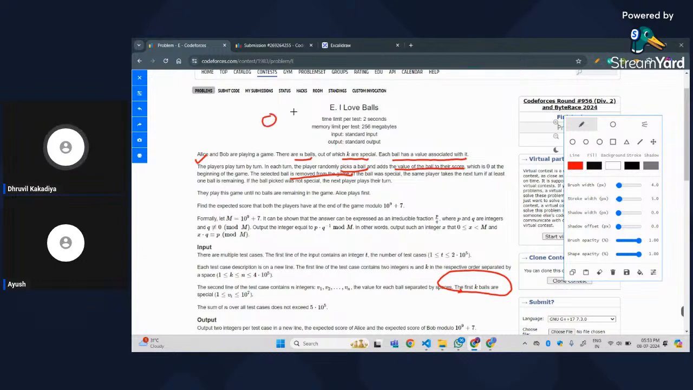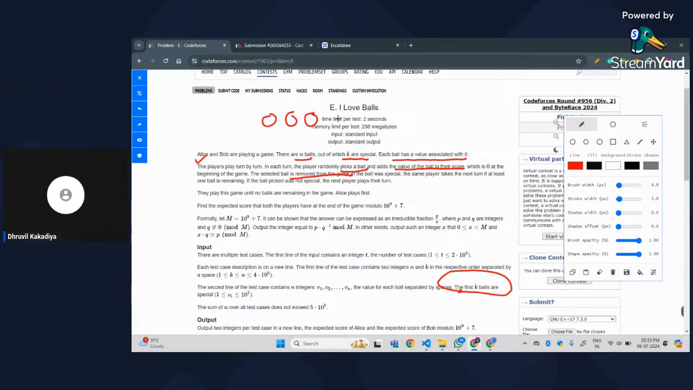Like Alice, there are some balls, and let's say here is the special ball. Then if Alice picks this ball, the turn will not go to Bob. And if Alice picks this ball, then add the value of it to Alice's score, and the turn will go to Bob. We have to find the expected score of both players modulo 10 raised to 9 plus 7. There are some things written formally: k is less than n, n is up to 4 into 10 to power 5, and the value of each ball is up to 10 to power 7.